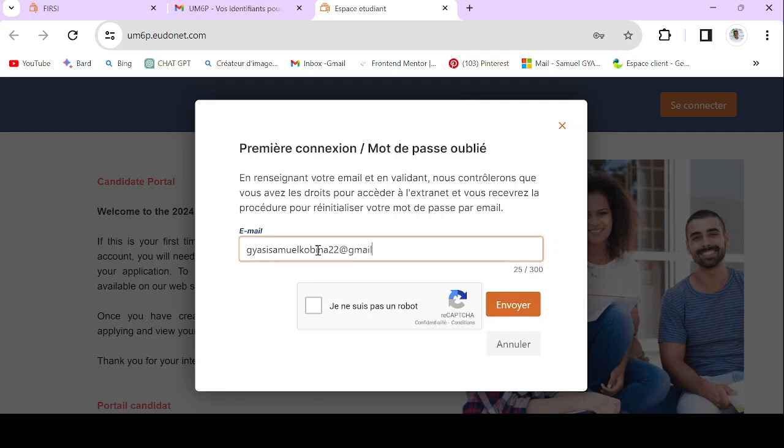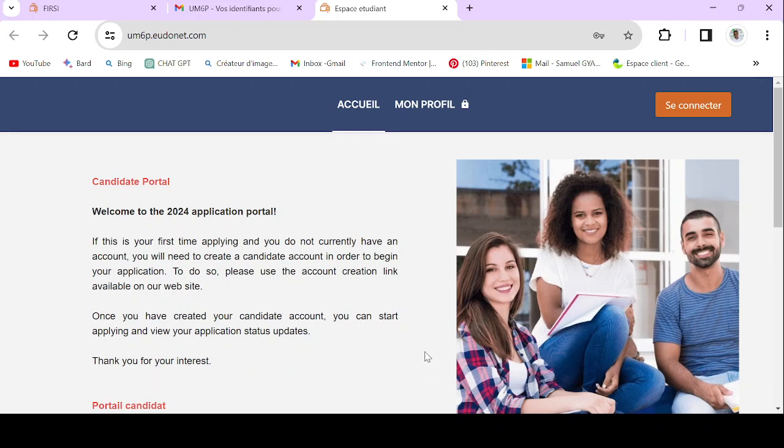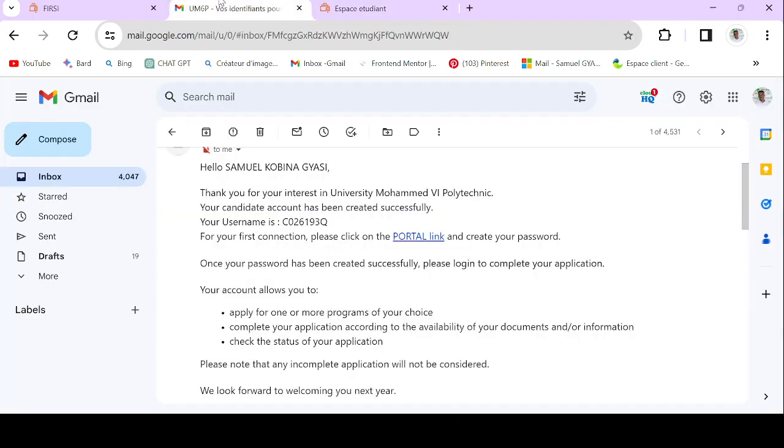After typing my email address, I click on the button "I'm not a robot," which is "je ne suis pas un robot." After that, you click on this orange button, which basically means send, "envoyer." So when I click on this, they have written on the green button here that an email has been sent to reset my password. So I go back to my mailbox.